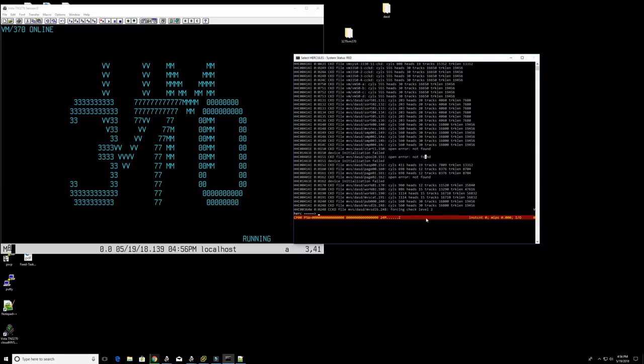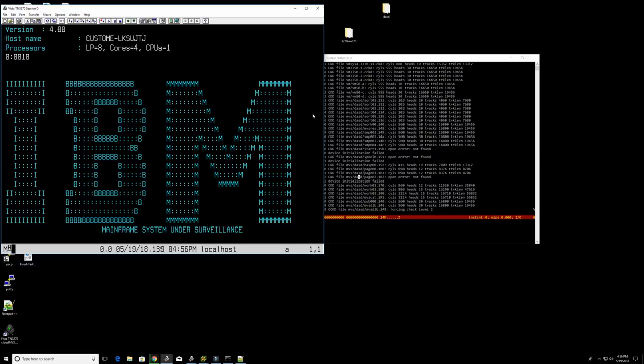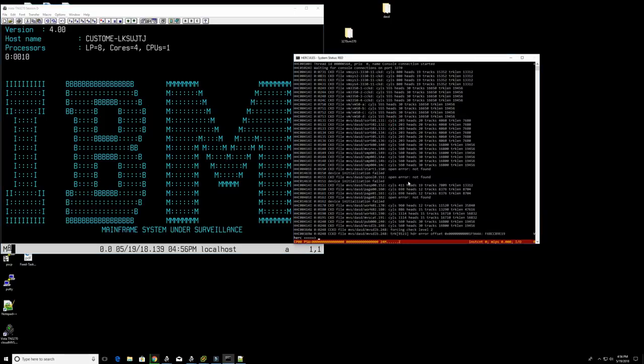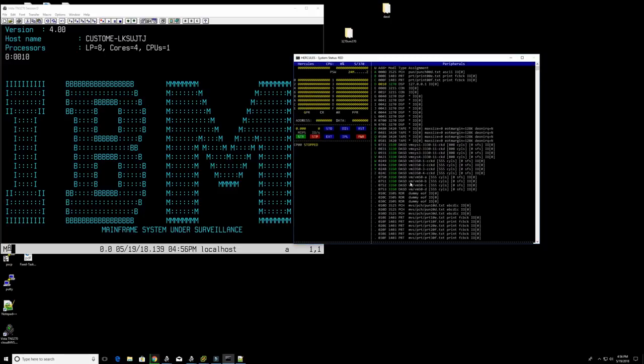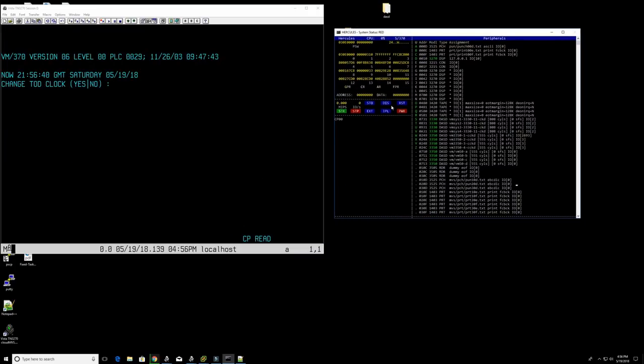Well, let's give it a try nonetheless. So let's reconnect this terminal and then I think we need to IPL from W here. And by the way, VM370 only supports one CPU, so there's no point here defining more than one. So the IPL came up, VM370 version 6. This is, I think, the very last version of VM370 before it became VMSP. So this is a good version.